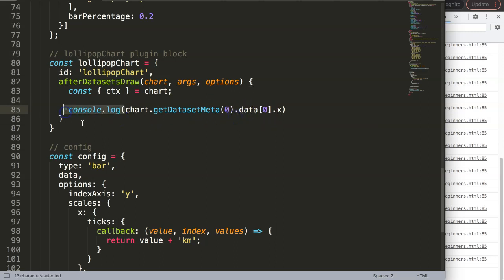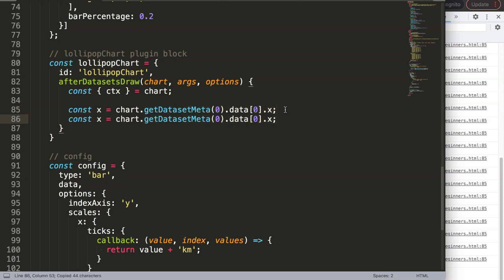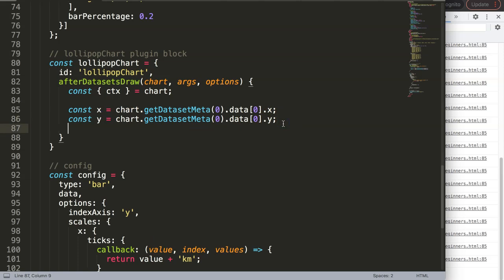Now I will say the following. We're going to say constant x equals that. I'm going to copy all of this, and I'm also going to get the y value, which is exactly the same, except we put in y instead of x. Alright, so now we have this here.